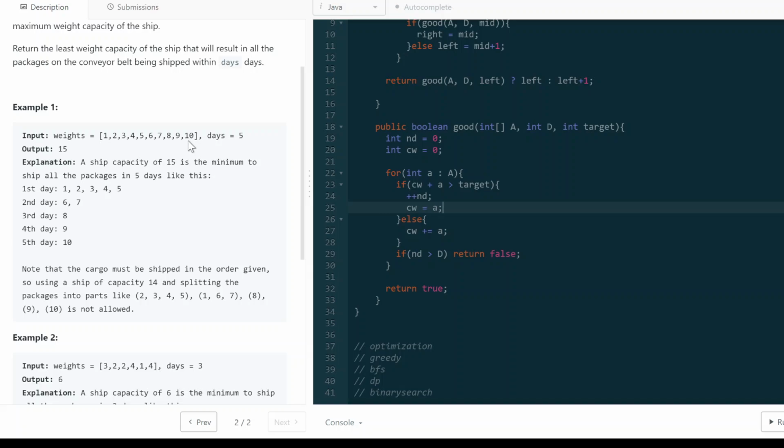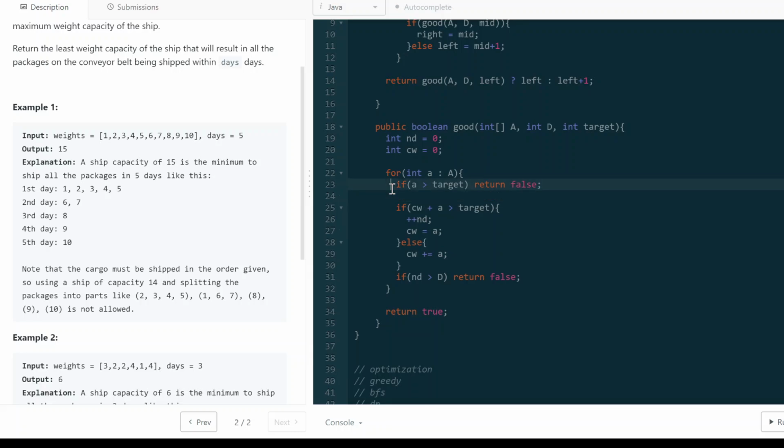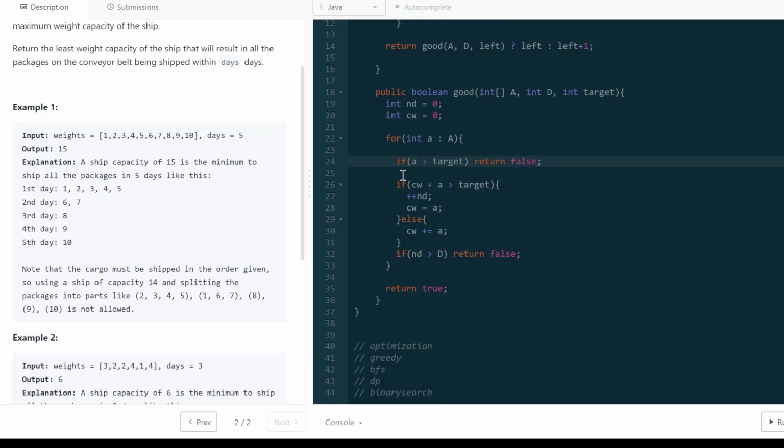And also, one thing is if at any point of time we get any weight that is greater than the target, we should return false. So if at any point of time we get a weight that is greater than target, I can just return false because we cannot ship it. And then this should work now, I think. Yeah.